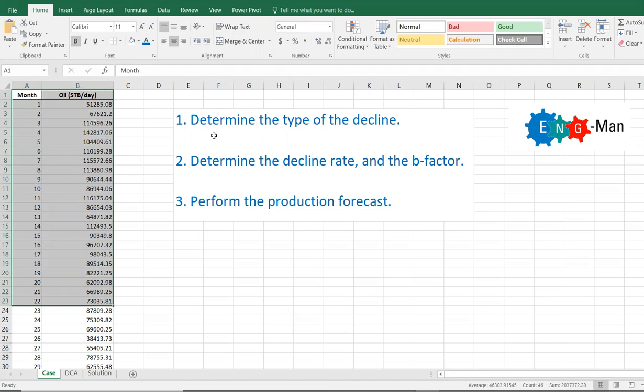We need to determine the type of the decline, whether it is exponential, hyperbolic, or harmonic. And then we need to determine the decline rate as well as the B factor. And lastly, we need to perform the production forecast. All right, before we start doing the job, we need to review a bit about the decline curve analysis.